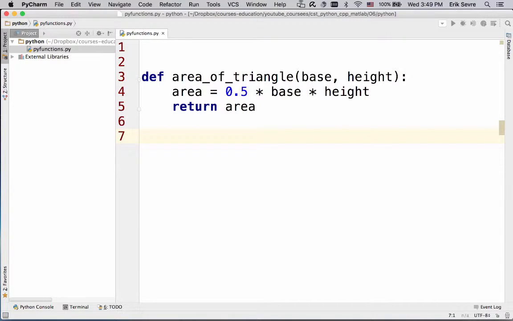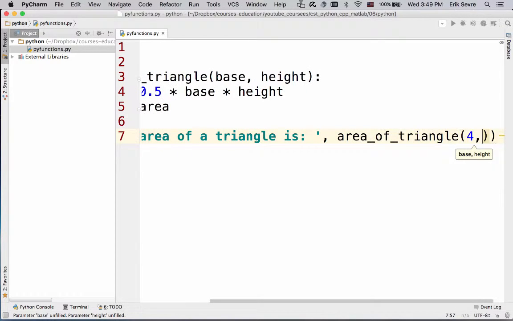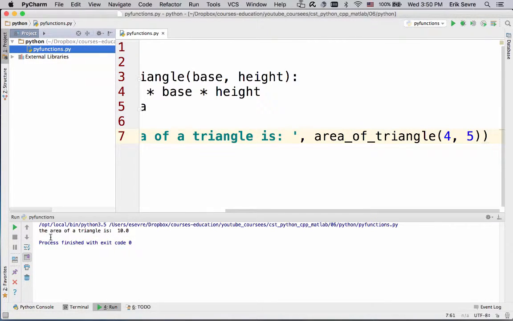So if we wanted to, we could do something like print the area of a triangle is, and then I'm just going to compute an area here. So I'm just going to say area of triangle, and let's say it has a base of 4 and a height of 5. Okay, so we're going to put these in. Now I want to run my program. I'm going to do that by just right-clicking. I'm going to run my PyFunctions, and I'll say the area of a triangle is 10. So 1/2 of 4 is 2 times 5 is 10. That's the correct result.